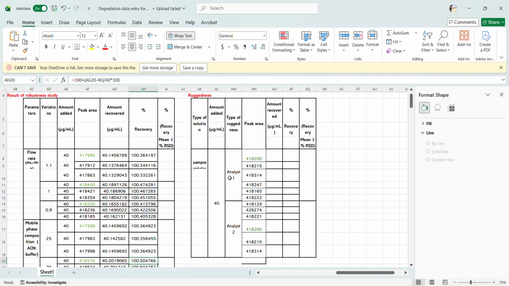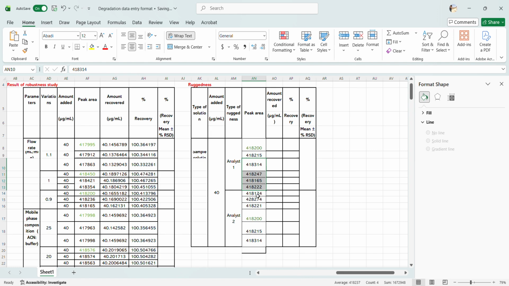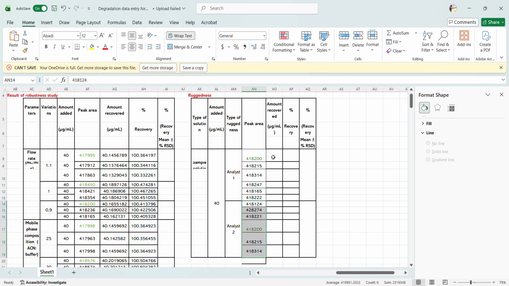So this is the same procedure. How is ruggedness measured? Ruggedness is measured by different analysts. For example, one analyst does this method and finds this result, then analyst 2 has found this result, and we put the value here. So this is also the same procedure as that.